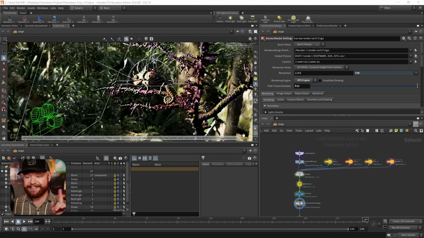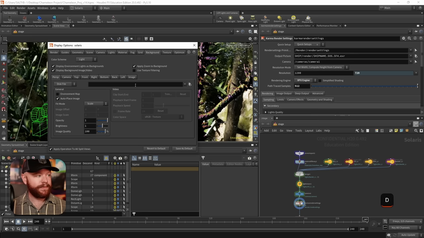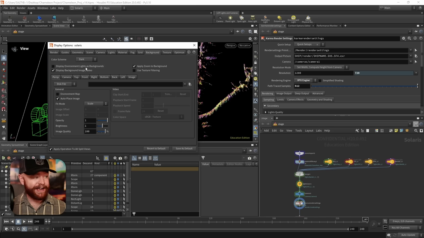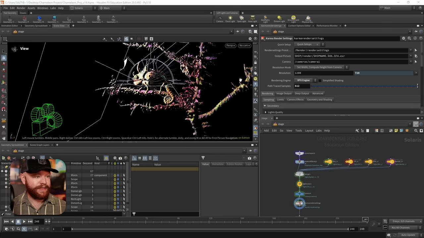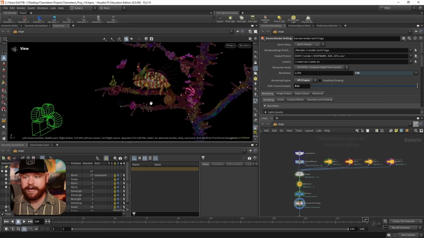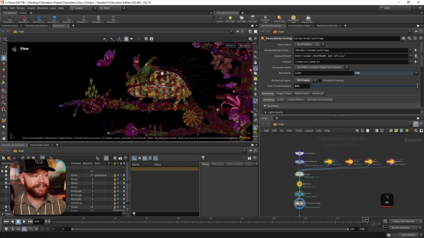I also want to make it easier for us to see what's happening here. So hover the mouse over the viewport, D for viewport display options. Go to the background, turn off display environment lights as background. That gets rid of that guy. Color scheme, dark. It's a little easier on the eyes. And we can exit out there, do the flat shading, and we can go down here to our light handle toggle. And that will get rid of our light handles. There we go. Just for preview purposes, those options are good to always keep in mind.